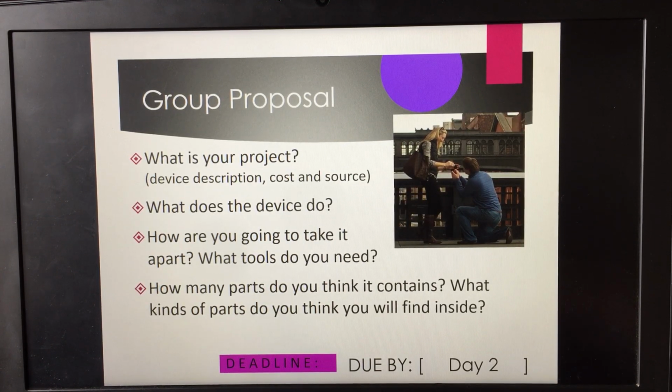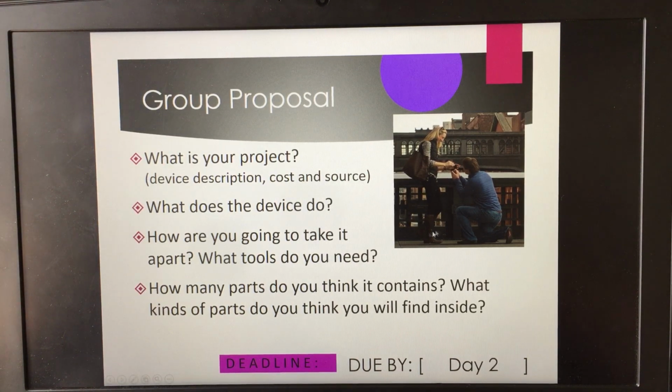So you are going to first create a group proposal, and this will be due by day 2. Your proposal is going to include what is your project, what device you're going to use, cost and source. You want to do something cheap like $5, no more. What does the device do? How are you going to take it apart? What tools do you need? How many parts do you think it contains? What kind of parts do you think you will find inside? This is the proposal you're going to give to your teacher, and your teacher will then use that to determine whether you have a good idea or if you're just throwing something together. So it needs to be an actual written proposal that you'll give to your teacher.